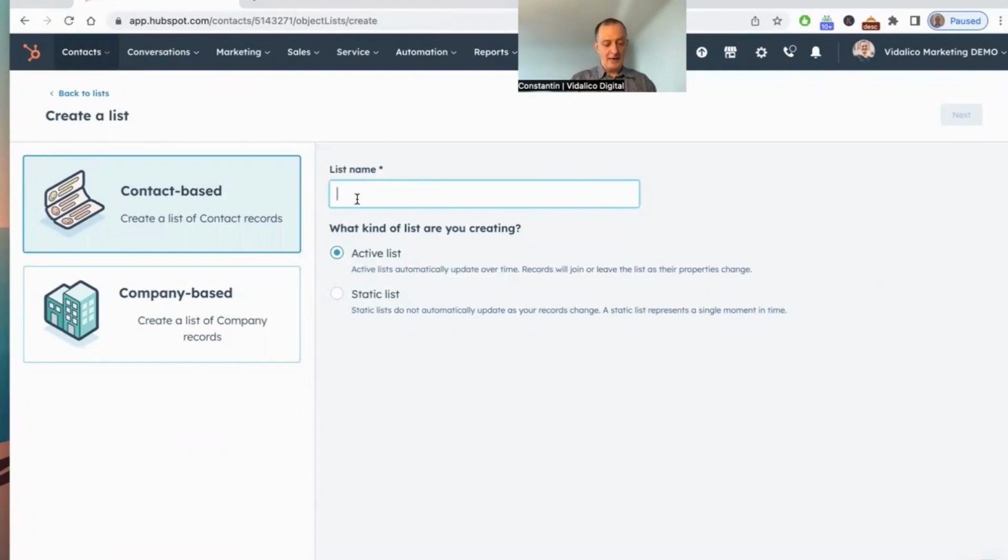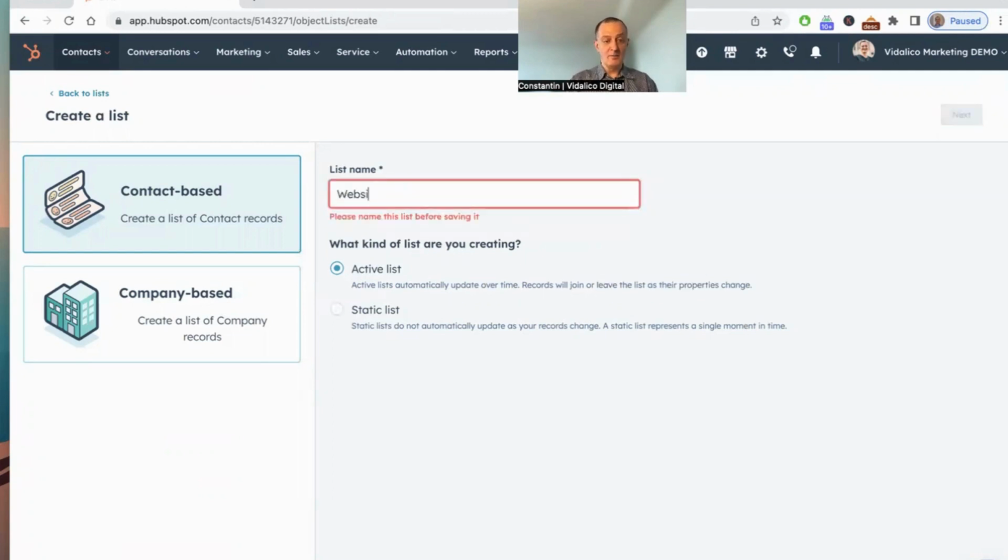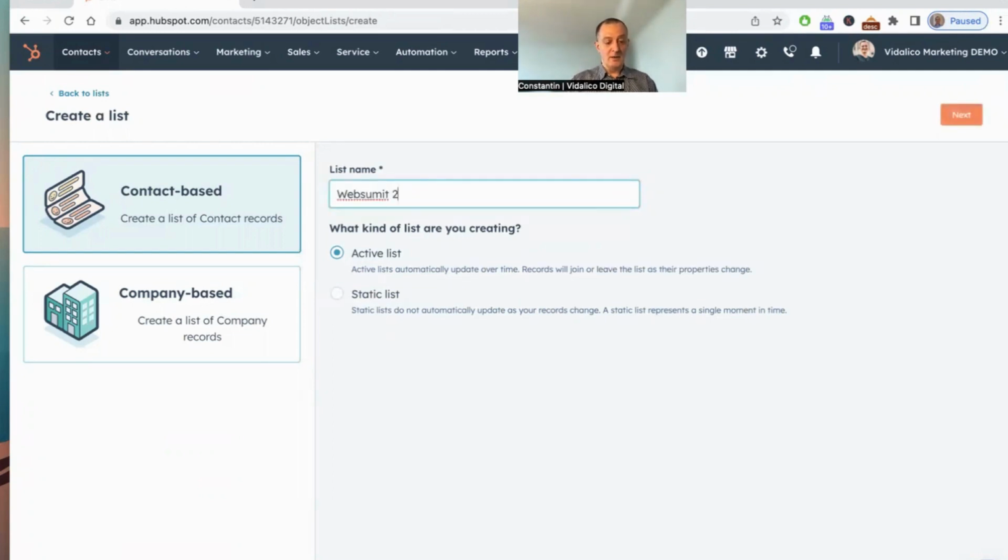So we name it events 2023, or even better, we can say Web Summit 2023. Now, there is an active and a static list. An active list automatically updates over time. It says right here, records will join or leave the list based on different activities. So we created an active list because, since our sales team and marketing team are at events, we would like to update this in an active manner.